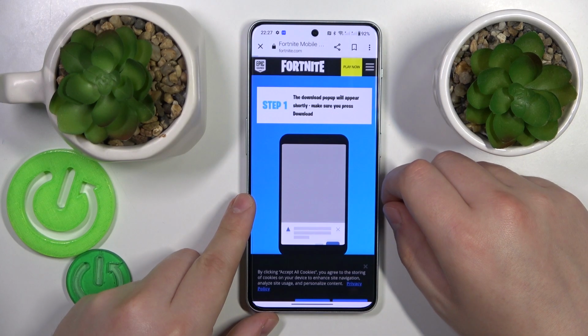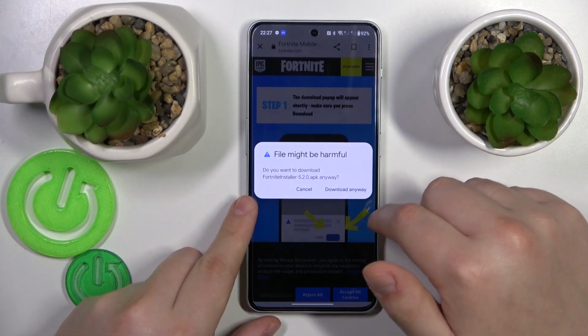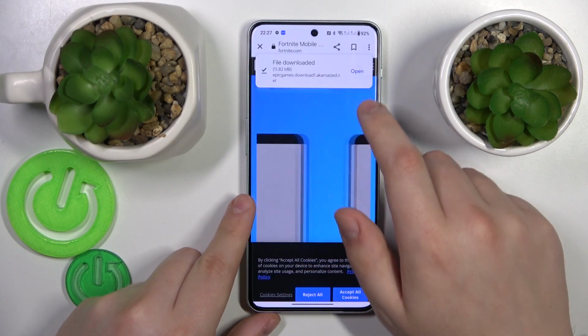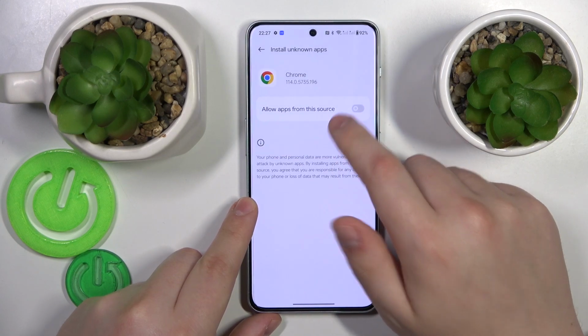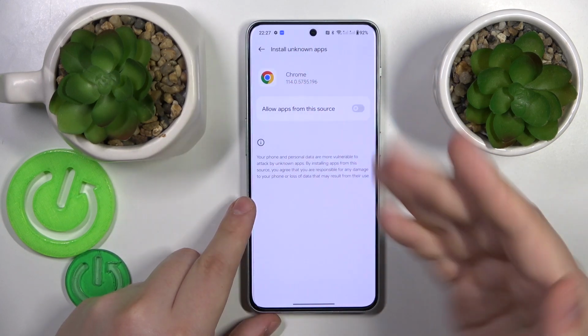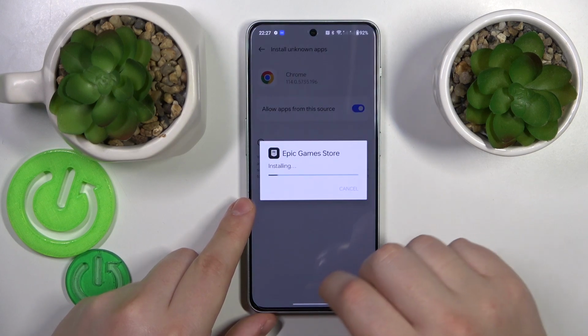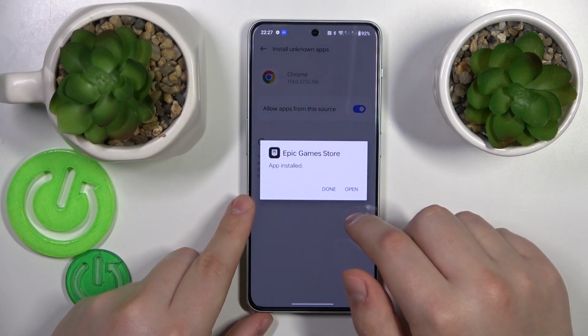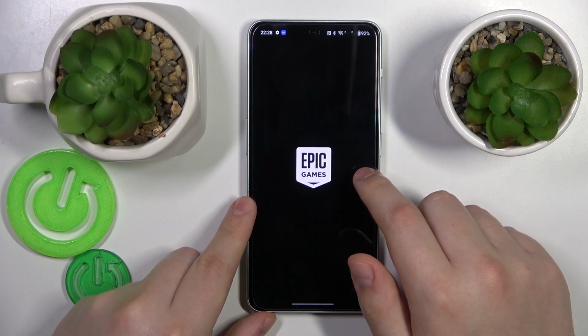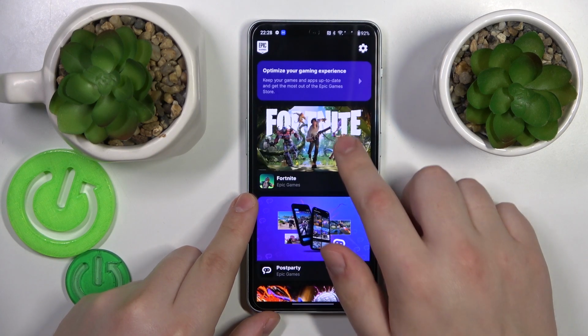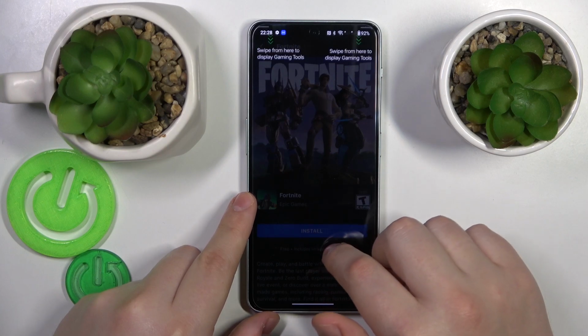Once the web page loads, it will suggest the file download, so accept it, then open the file. Go into settings and grant the following permission to whatever respective web browser you've used. Then install the Epic Games Store, launch it, enter the Fortnite game page and tap at the install button over there.